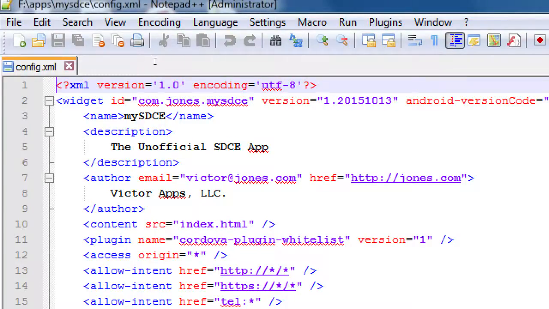Line number 2, com.jones.mysdce. Put your last name there so that it's your project. You see widget id equals com.jones. Change that to your last name.